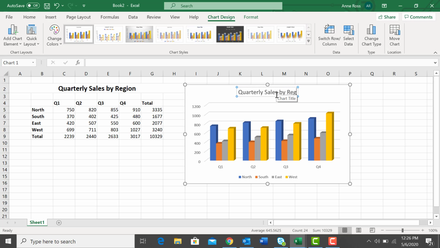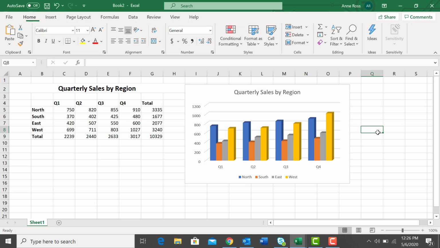sales by region. Okay. And it's showing me quarter 1, quarter 2, quarter 3, and quarter 4 on the x-axis, and over here on the y-axis it's getting that grouping from the numbers that are contained within the data. Okay, and there is my standard chart.